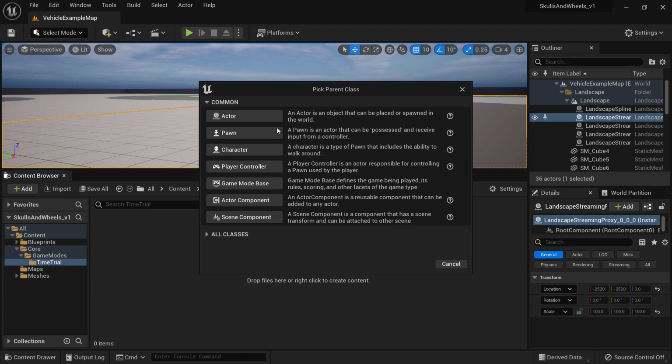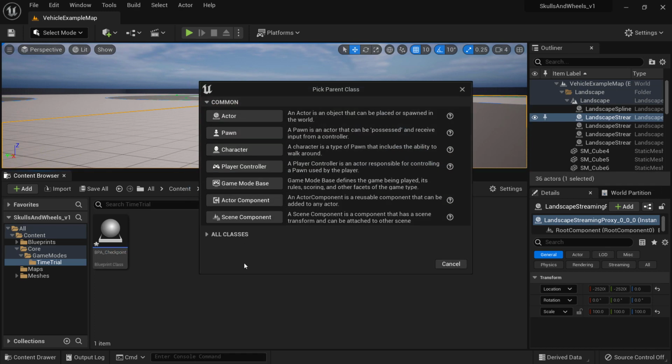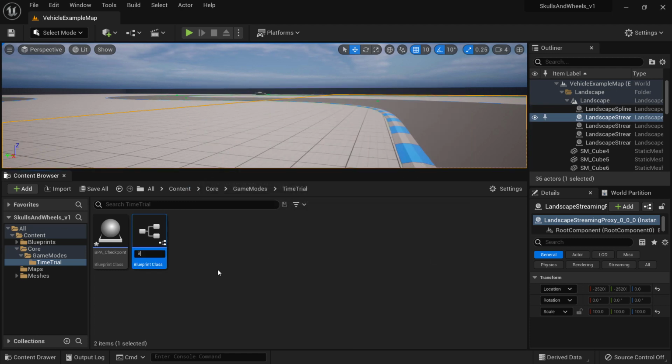The first one will be a actor and the prefix will be BPA, that refers to blueprint actor, and this is for the checkpoint. And then the second blueprint class will be a actor also, and this will be our tracker, or we can use it checkpoint tracker.